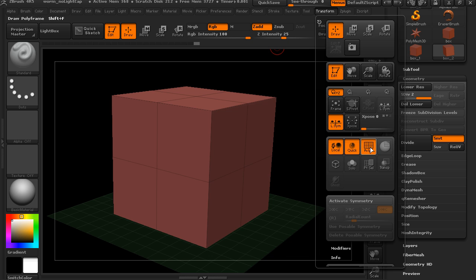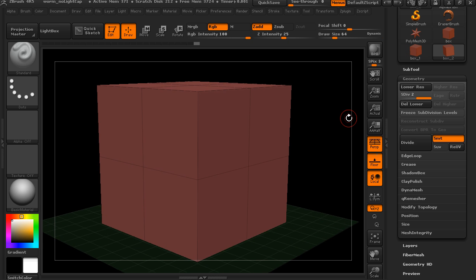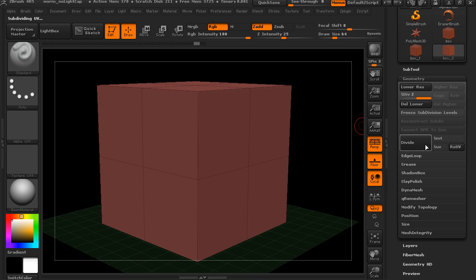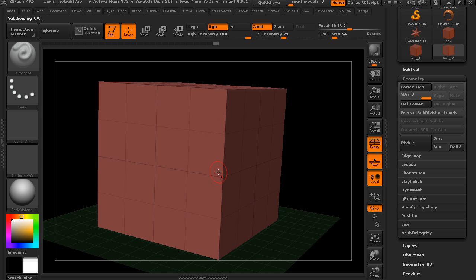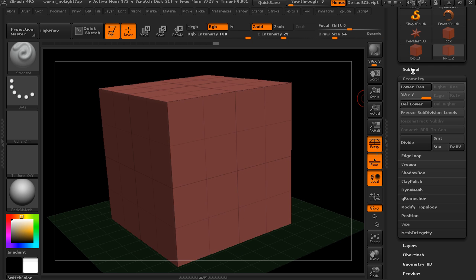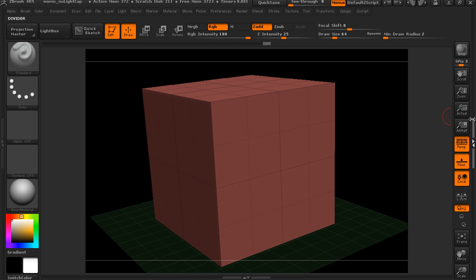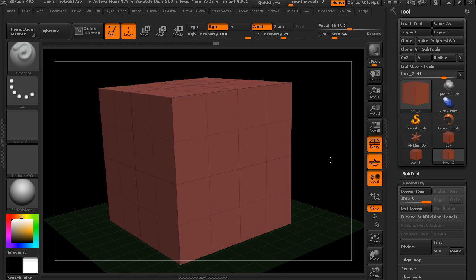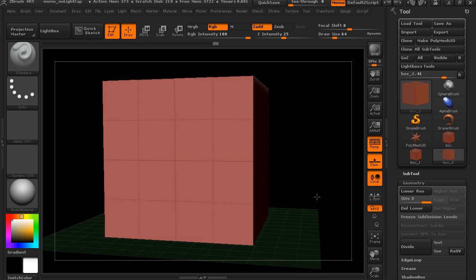I can go back in and let me divide that again. Let me turn that off. Divide again. So let me turn off polyframe here. There we go. So now each one of those faces has been divided into 4 different faces. Okay. We can check and see what the resolution is of our mesh. You can see we're up to 96 polygons here if we just hover over this.